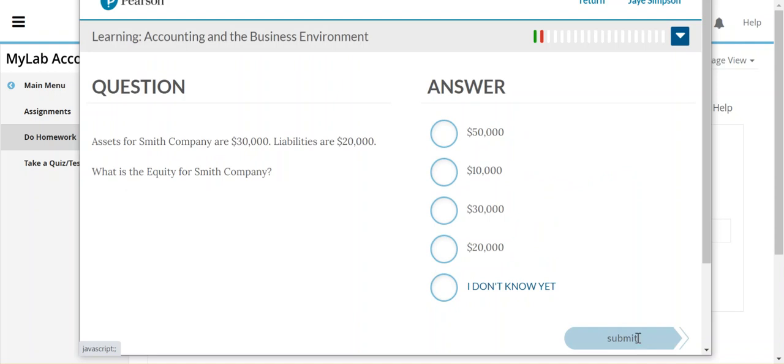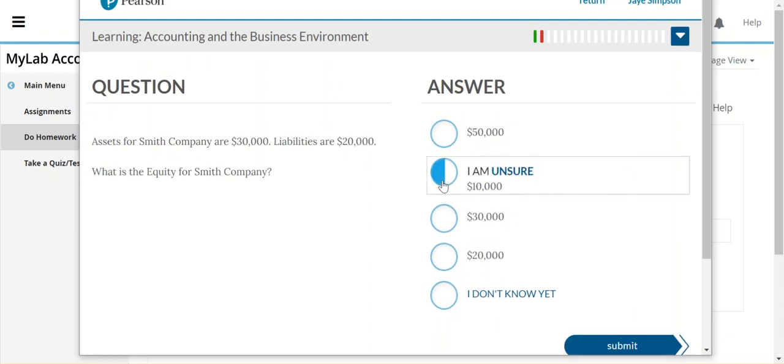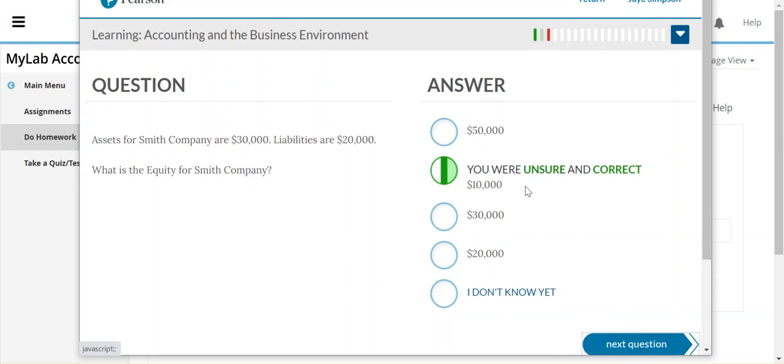Okay, all right. I think in this answer the equity is 10,000, but I'm a little scared to say I'm confident. My confidence is shaken here. So I'm just going to click it once. I'm going to say I'm unsure. So I'm going to press submit. Now I was correct, but I was unsure. So notice that I have a light green bar up here. This means I'm going to again get more questions on this until I consistently get them right and I'm confident.